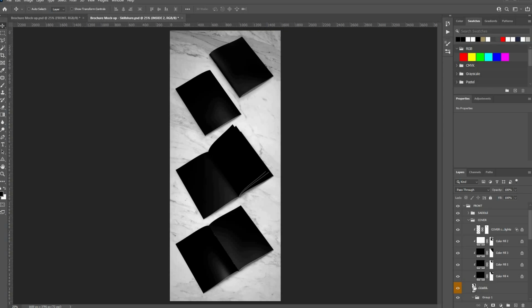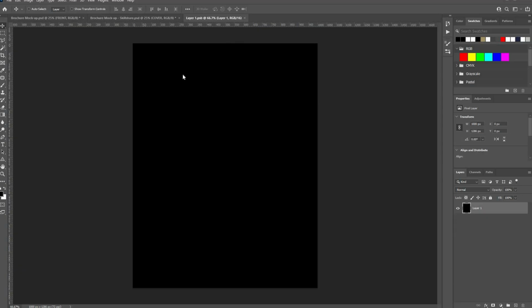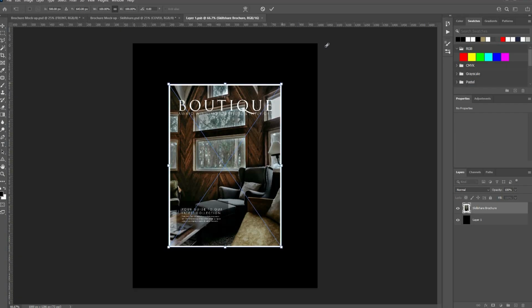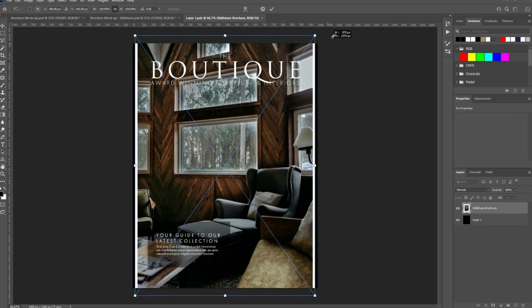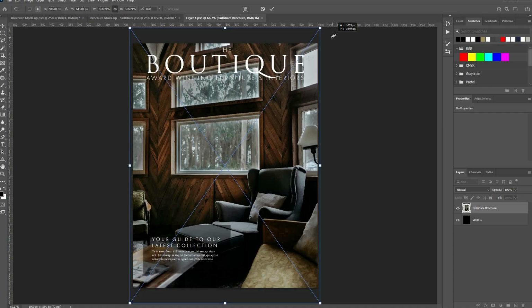So you want to double click as you hover. You can see this is a smart object thumbnail. You want to double click on that. That in turn brings up as an isolated object the front cover, and now you simply drag and drop the JPEG you'd exported and position that in place.